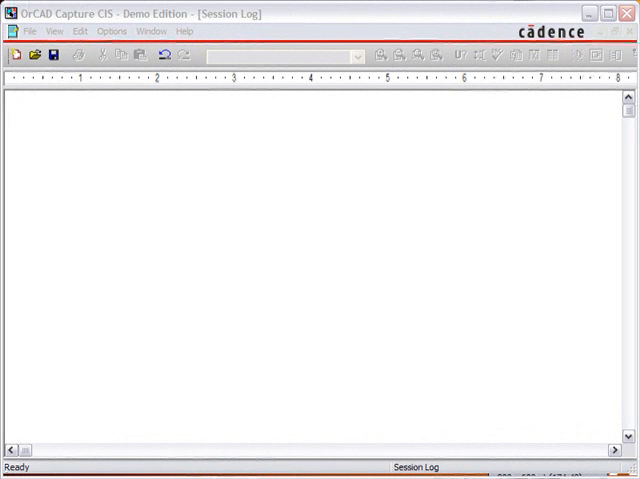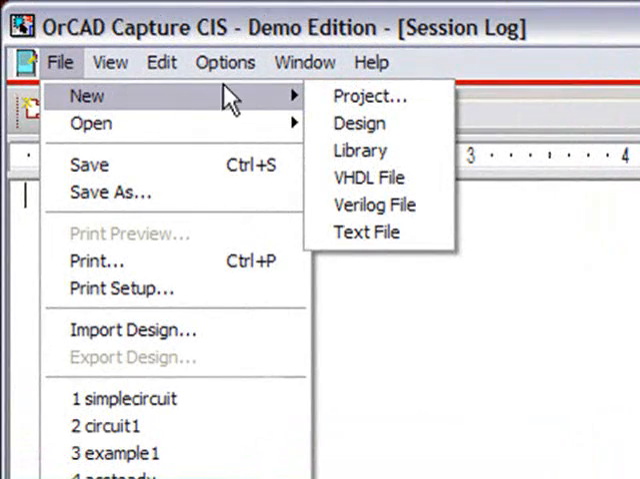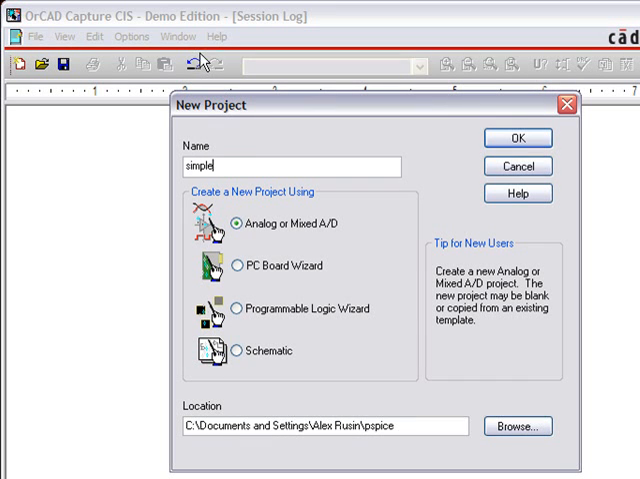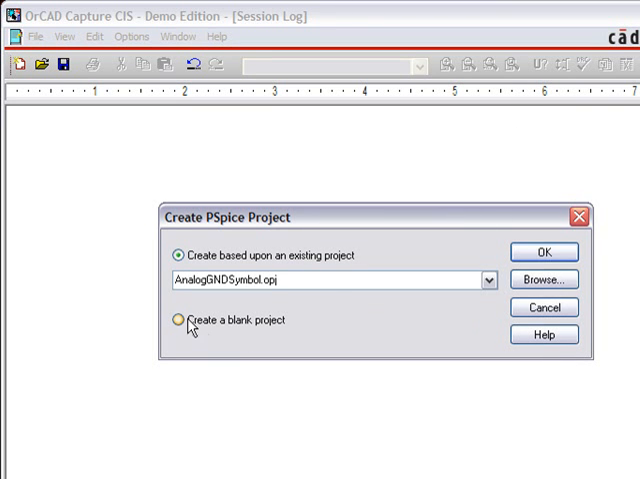Analyze simple circuits. Let's go and create a new project. We'll name it Simple Circuit 1. And we want to select analog or mixed AD. If we select schematic right here, we won't be able to use the PSpice tools to analyze our circuits, so be sure to select analog or mixed AD. We hit OK. We want to create a blank project, and we hit OK again.